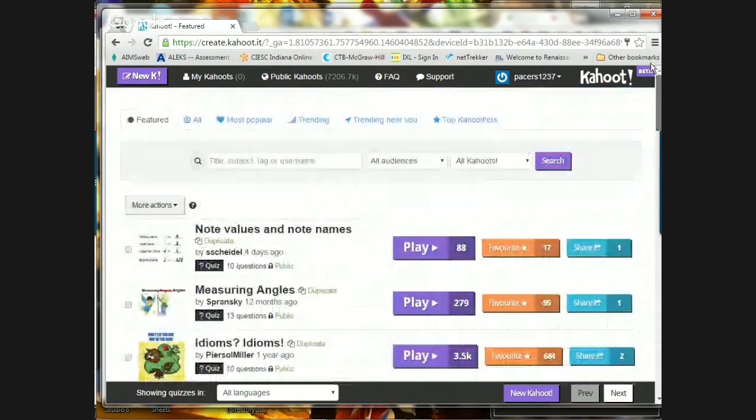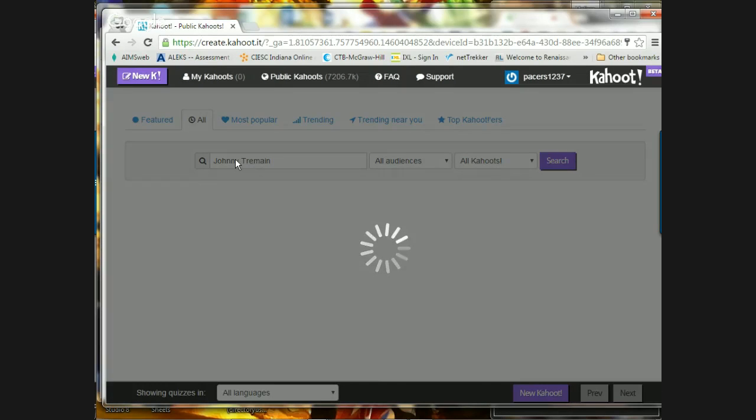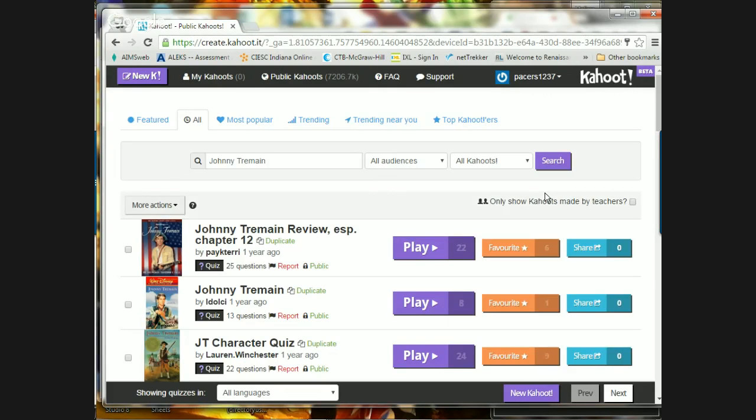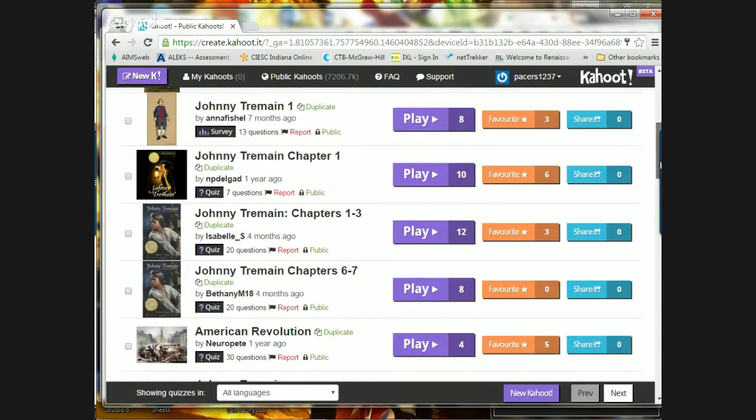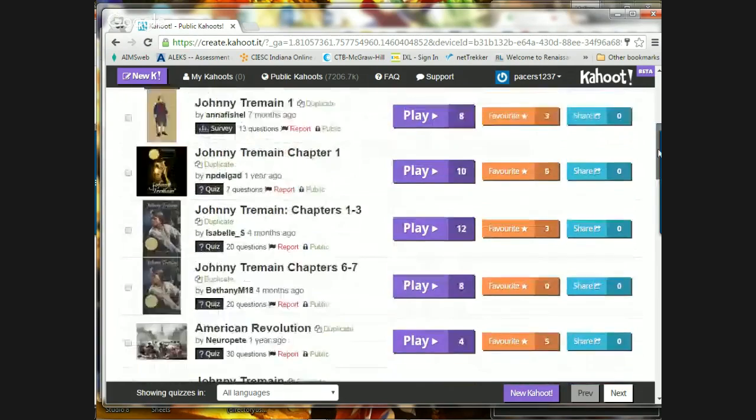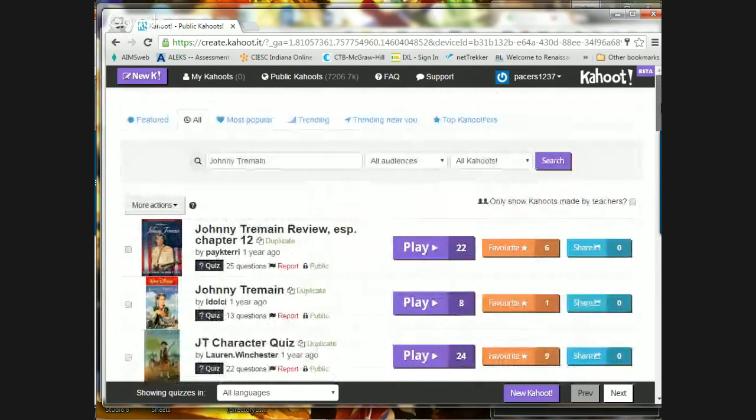You can add pictures and graphs, if you were to make your own. Some of the quizzes have that. We just not long ago finished Johnny Tremaine, with that build your own option. Johnny Tremaine quizzes are on here. We just finished the book, and so we went through these and found the ones that were the best. And then it saved us a lot of time.